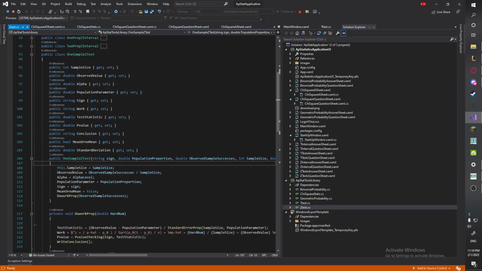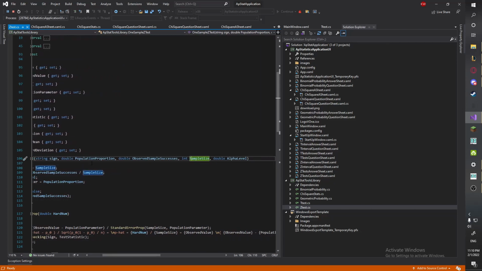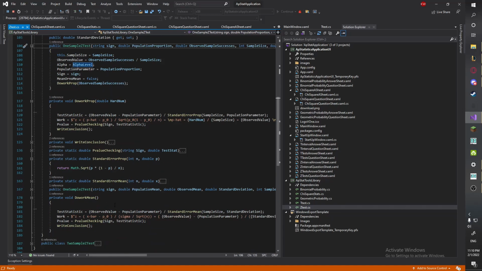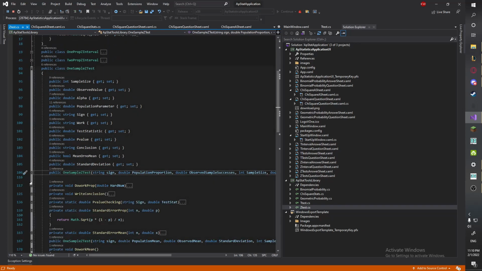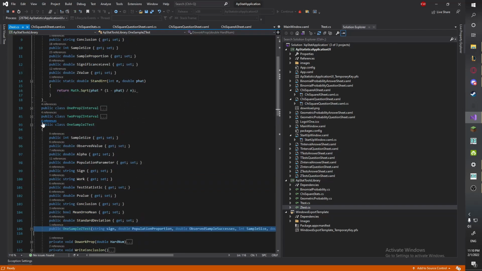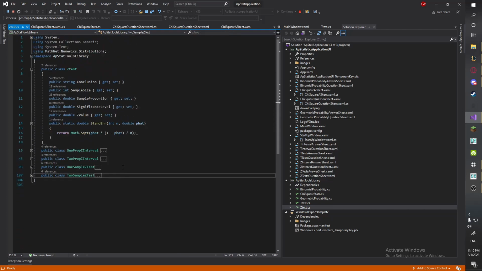The parameters are given here for the z-test: the sign, the population proportion, and all the variables that you would plug in, and then it would complete all the logic in these functions down below. I wanted to learn how to do more object-oriented programming, so that's why I created it in this format rather than a more procedural way, which would make more sense for a calculator.